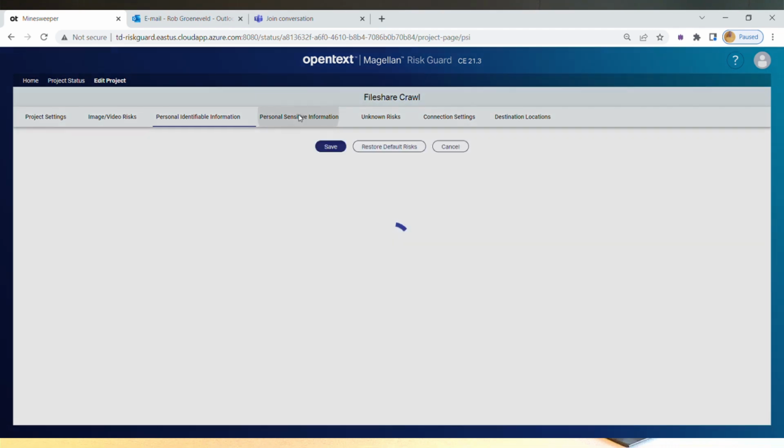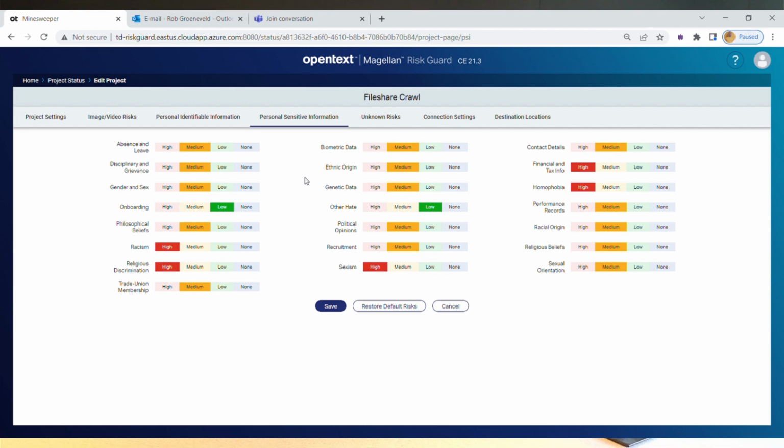Now, from a personal identification perspective, again, the combination of that type of information can lead to the right person. And then another type of information that can be very sensitive is personal sensitivity about people's gender, contact details or biometric data. Again, this is information you would like to detect and get rid of, or at least avoid that it becomes available to the public.